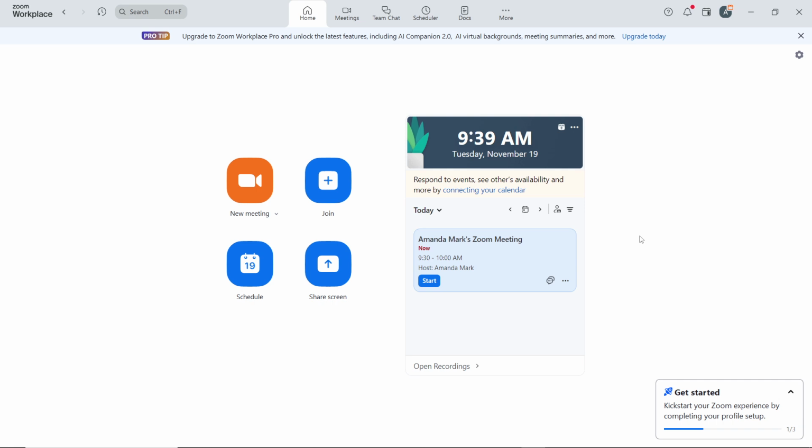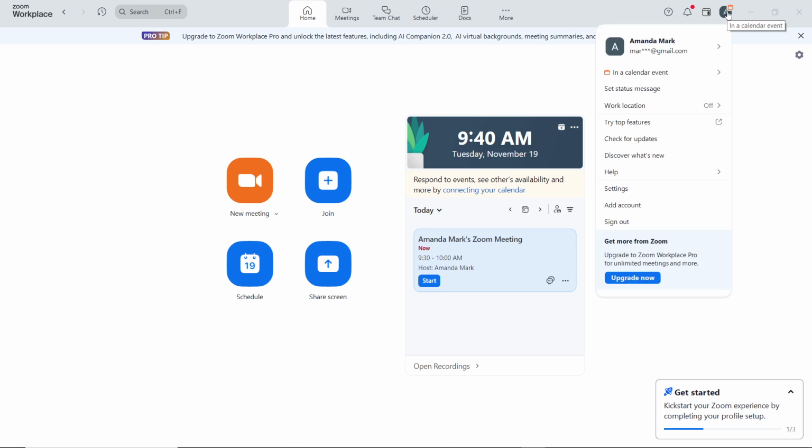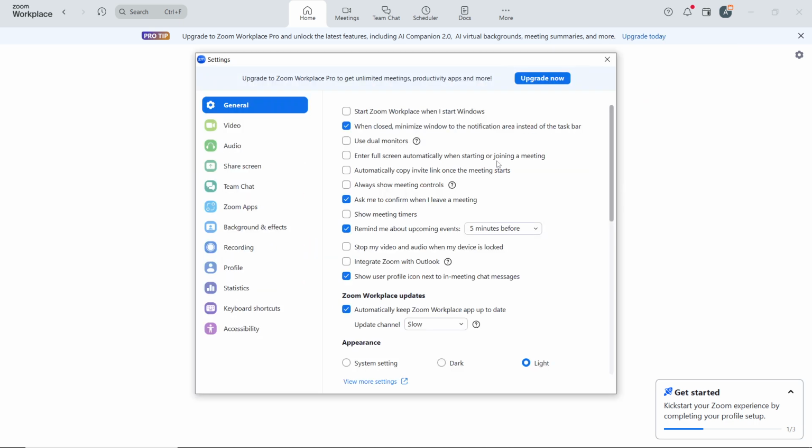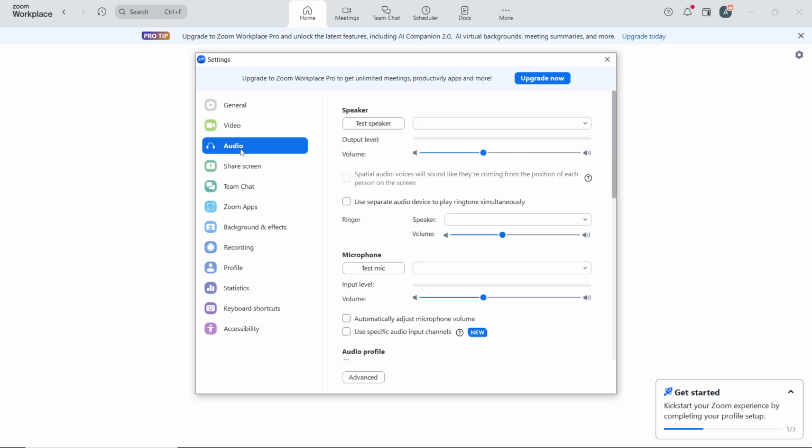First, open the Zoom desktop app, which I have right here, and go to settings. So on the home screen, click on your profile icon in the top right corner, and once you click on that, from the drop down menu, go ahead and select settings. So you have the set status message, work location, try top features, select settings. In the settings window, select audio from the left hand navigation menu.